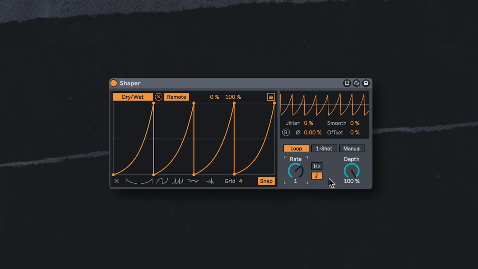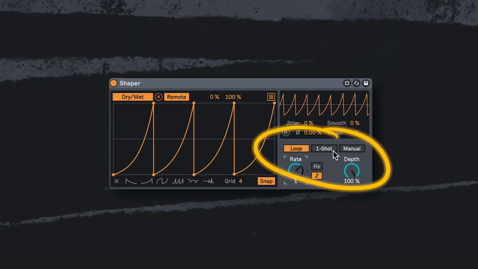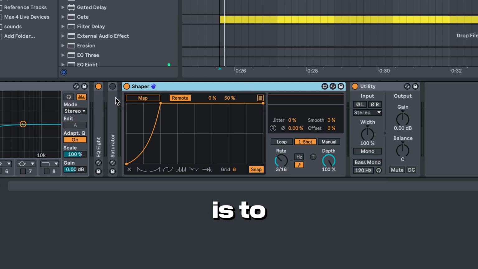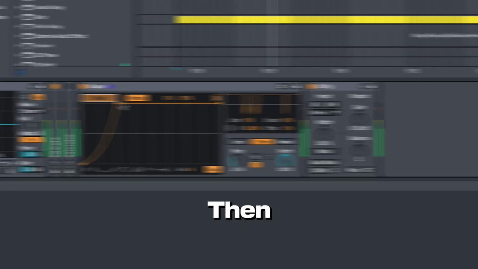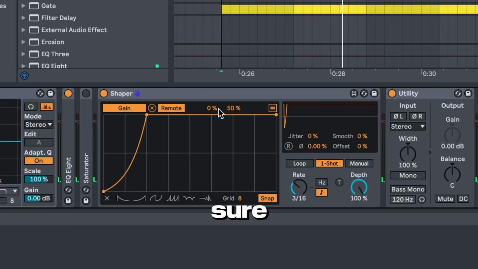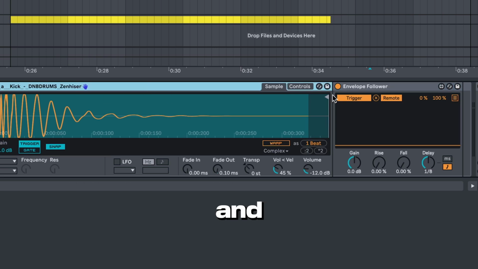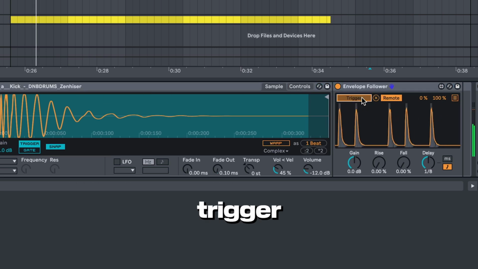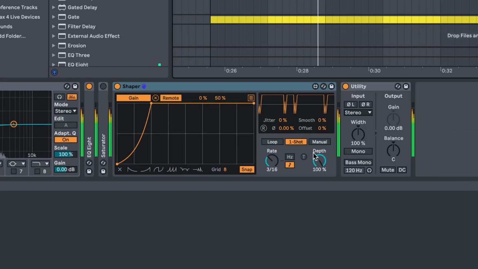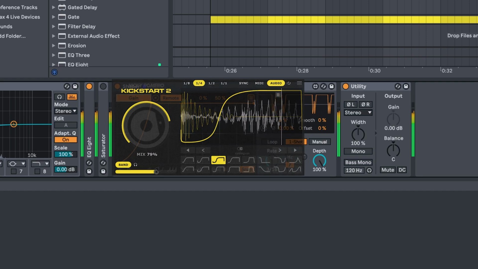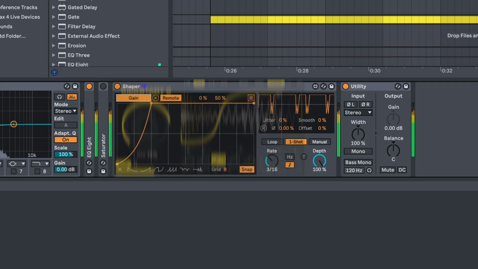Basic loop is cool, but the one-shot option opens way more possibilities with this trigger button. So for example, first thing to do is to make a shaper like this and put it on bass. Then map it to the gain knob and make sure it's from 0 to 50%. Once you switch to kick and place an envelope follower on it, then trigger it to the trigger button. You got yourself a free copy of Kickstart 2. I love you, Cableguys.